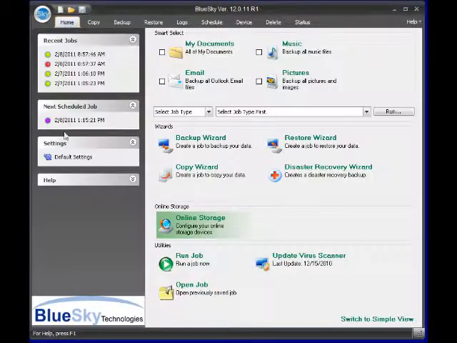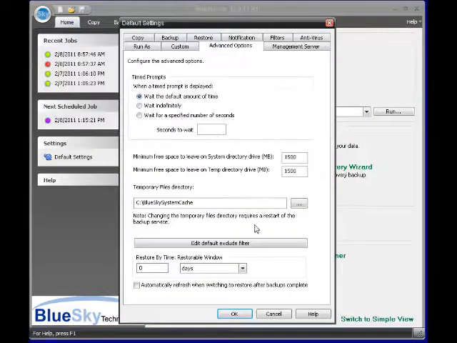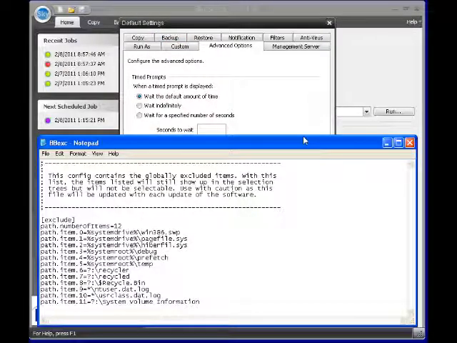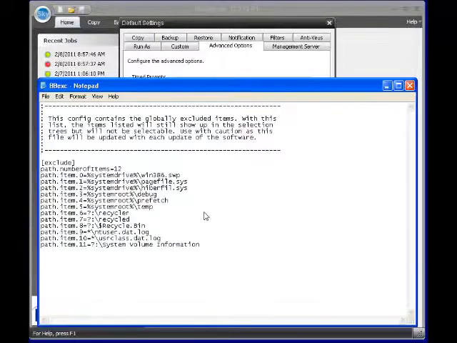There's a third reason that a file may not show up, or it may not be selectable, and that's because it is in what they call the default global exclude filter. And the way to see that is go to the default settings link, and then go to advanced options and click on the edit default exclude filter. This will open up in Notepad or your default text editor, and this is a list of the files and directories that either won't appear, you won't be able to see them, or you can't select them.